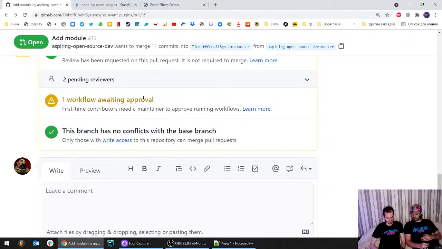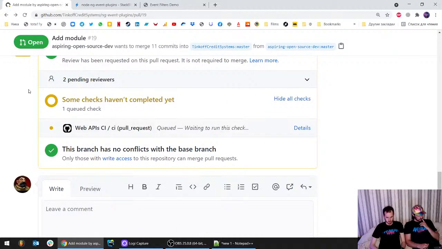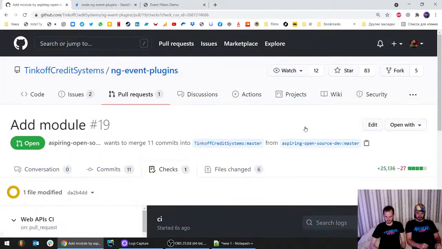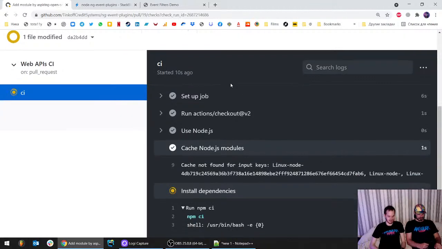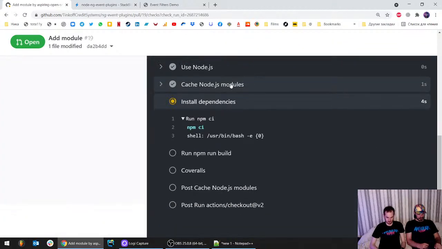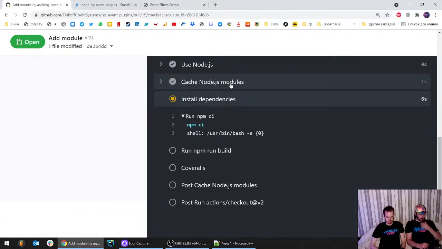Well, I see. Approved. And it's running again. Work hard. Let's see what it does. Open source dev has a streak with 2 days of contributions. Very cool. npm CI installing dependencies.